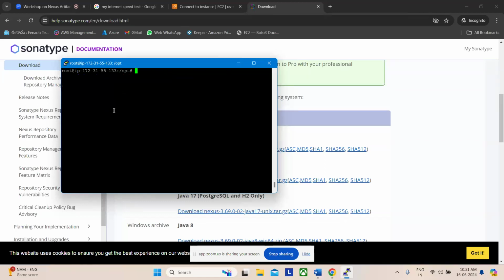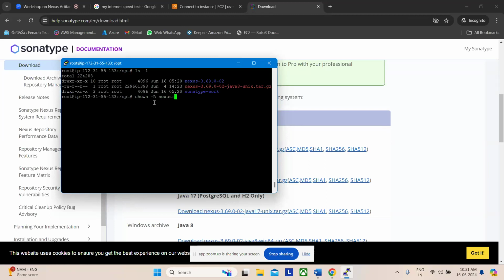Okay, once I am long listing these files to see the ownership, it is now root. The owner is root, so I am now changing the owner to nexus. Also changing the group at the same time. So the user and the group itself, I'm changing to the nexus user. It's done for sonatype-work also, for both the folders.